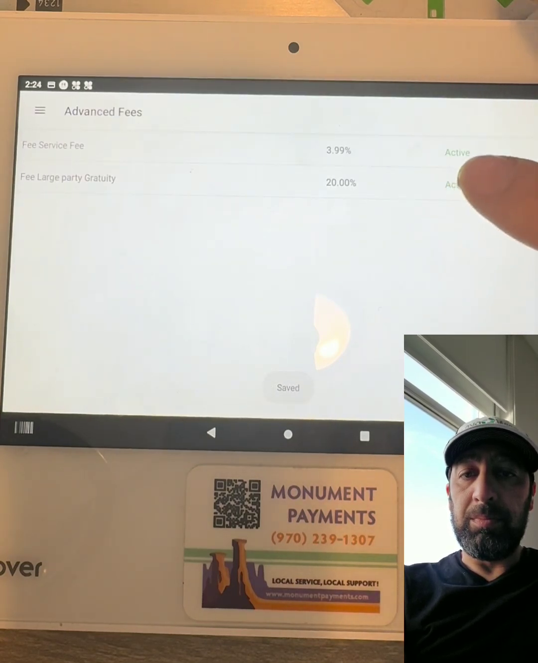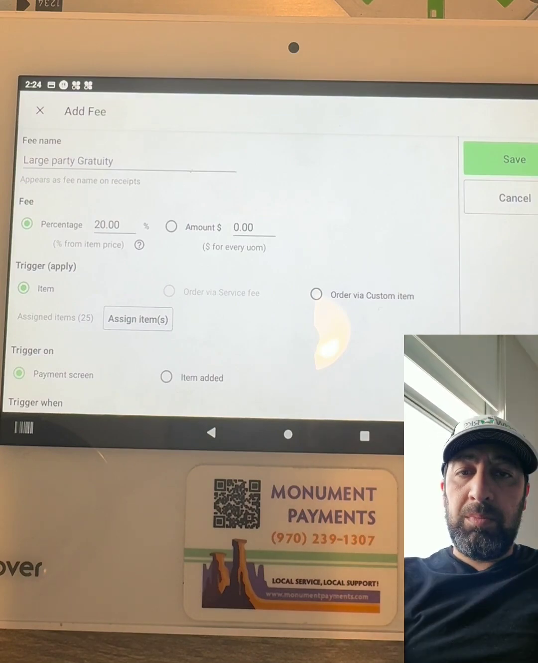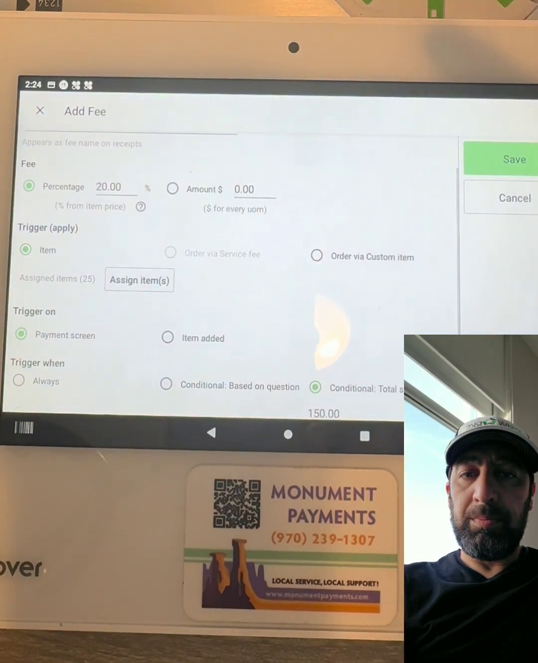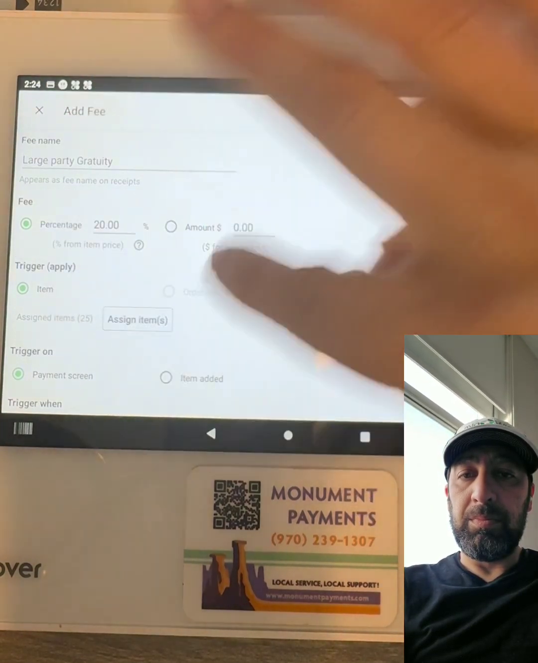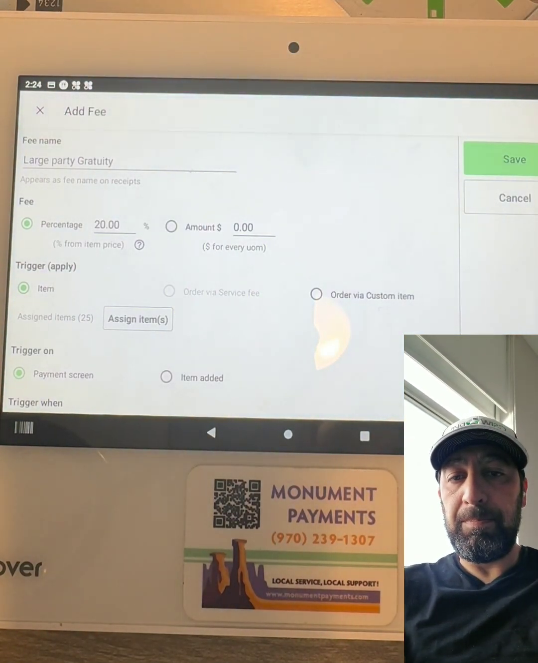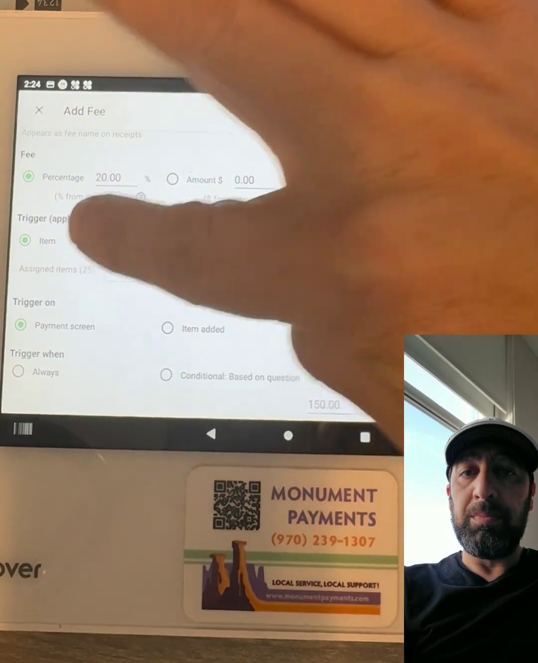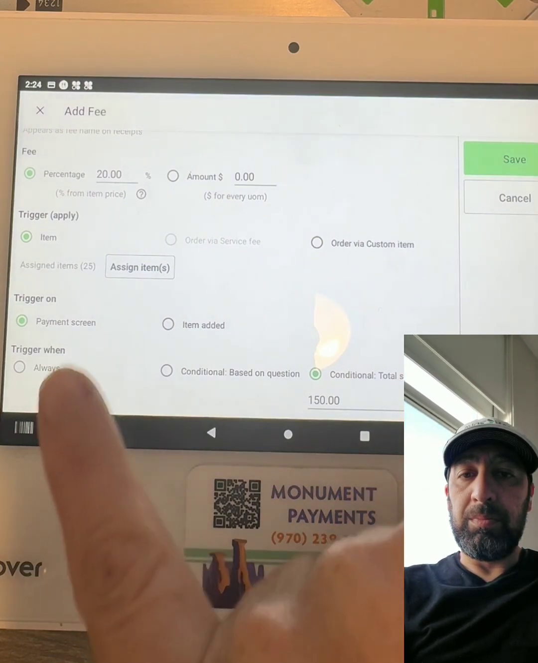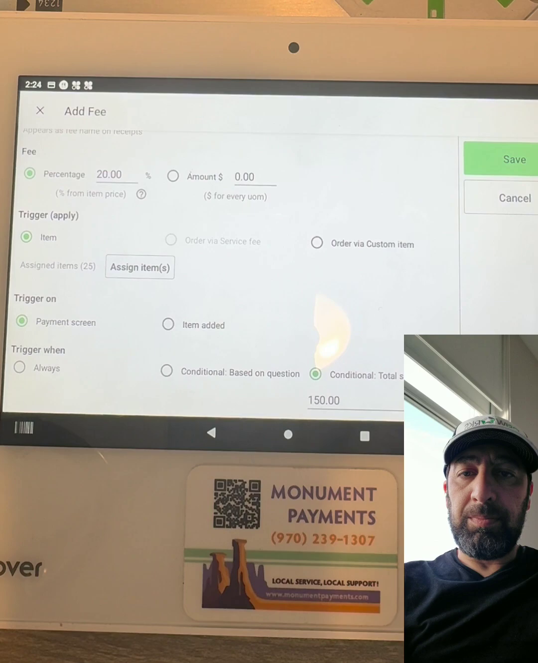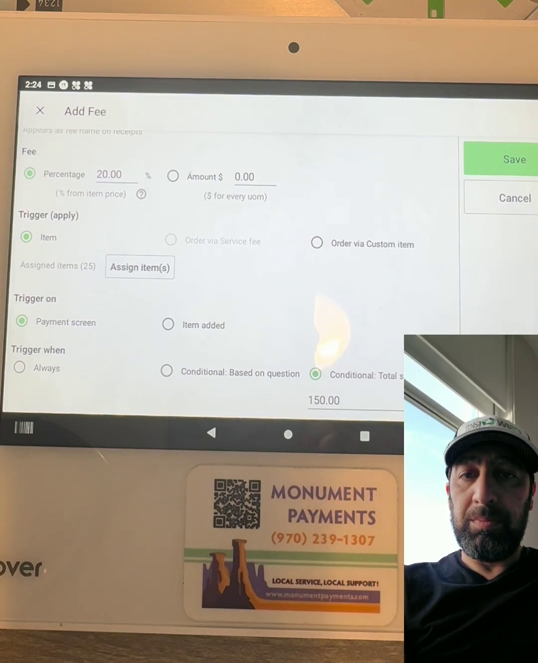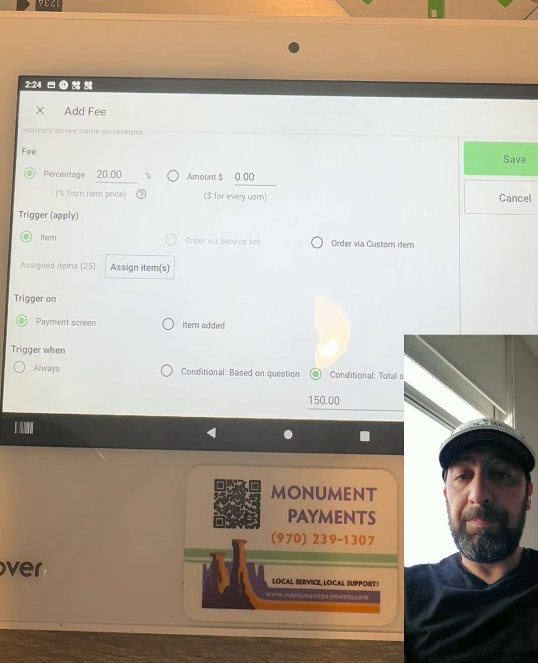What I want to do is set up an additional fee for a large order. Sometimes they have customers that call and order like 20 burritos for their business for lunch that day. So they're wanting to add an automatic 20% gratuity for those types of orders. My idea was percentage, trigger apply item added, trigger on payment screen, and then conditional spend anything over 150, because their typical tickets are never really more than 50 bucks. 20 burritos is over 150. So I figured if we set it that way, we would be safe.